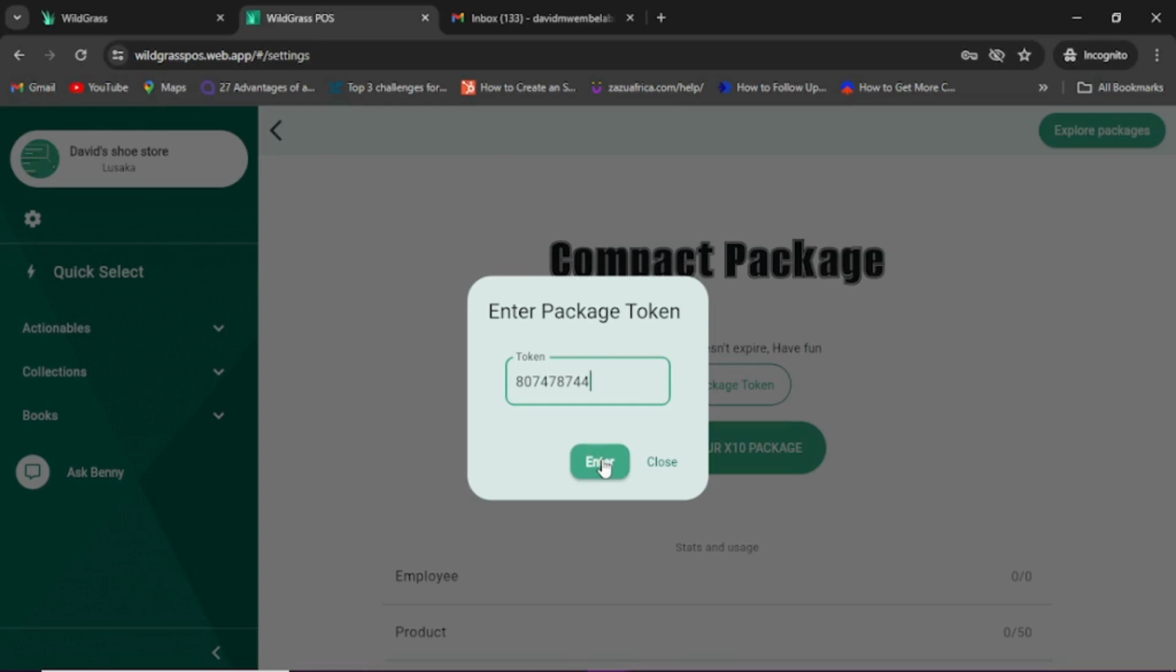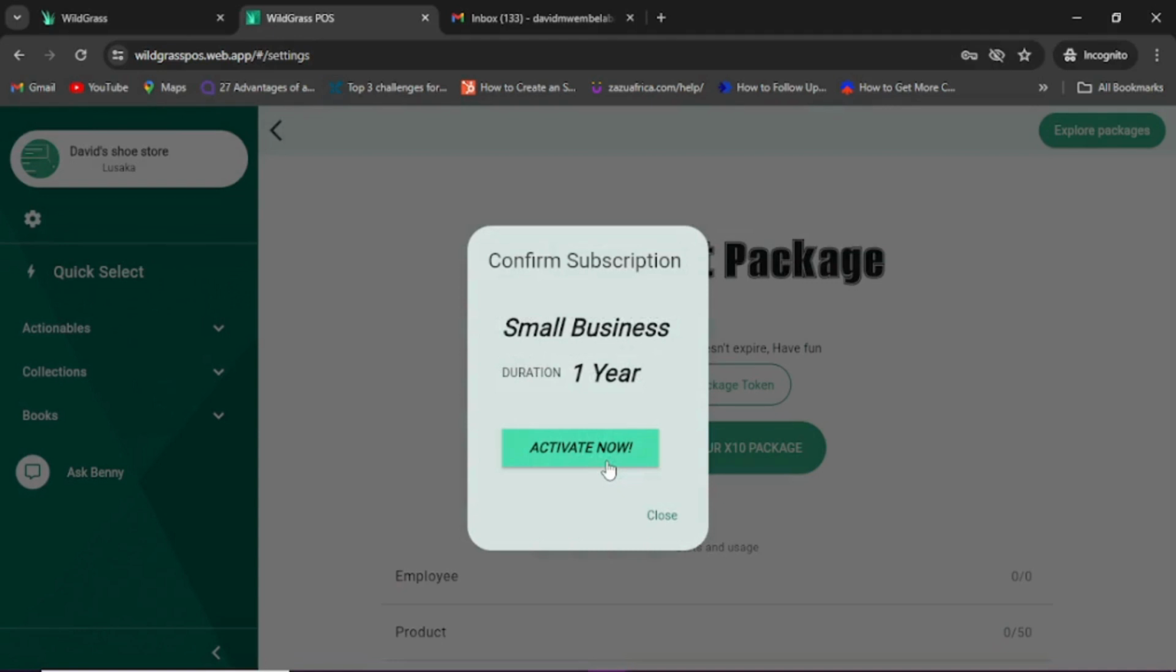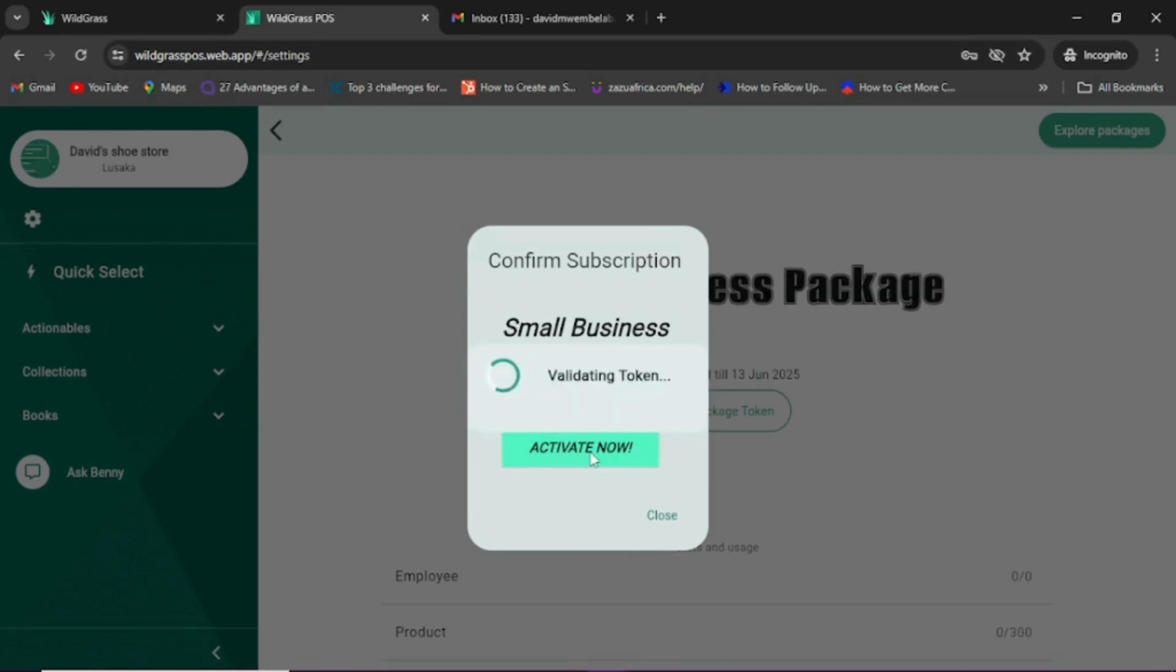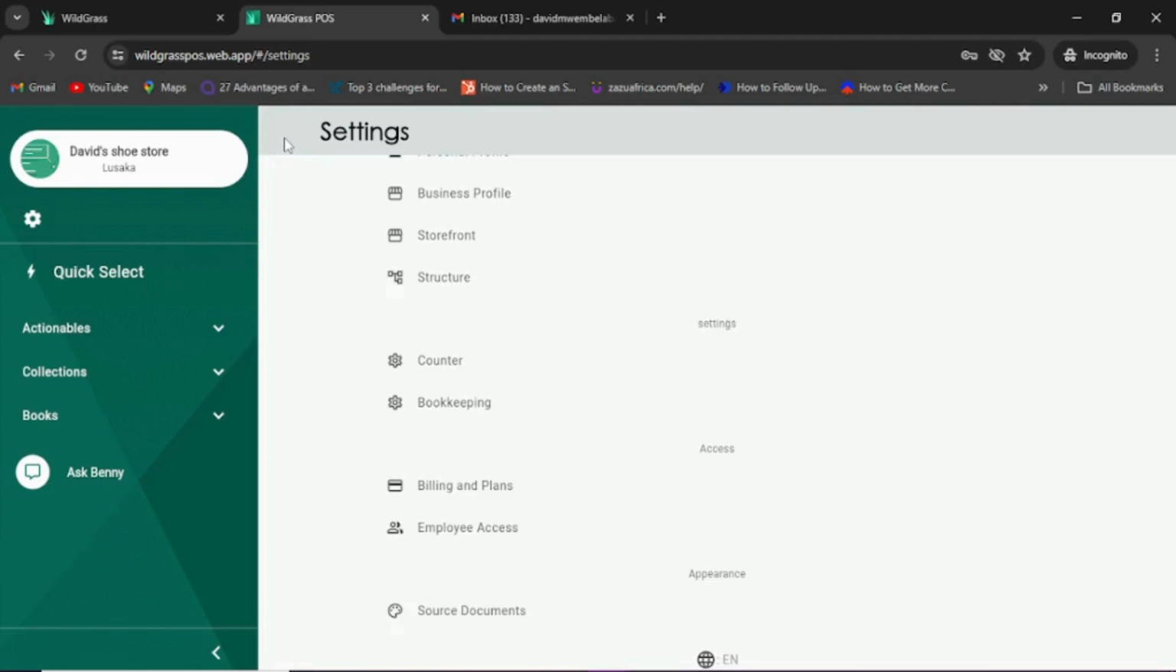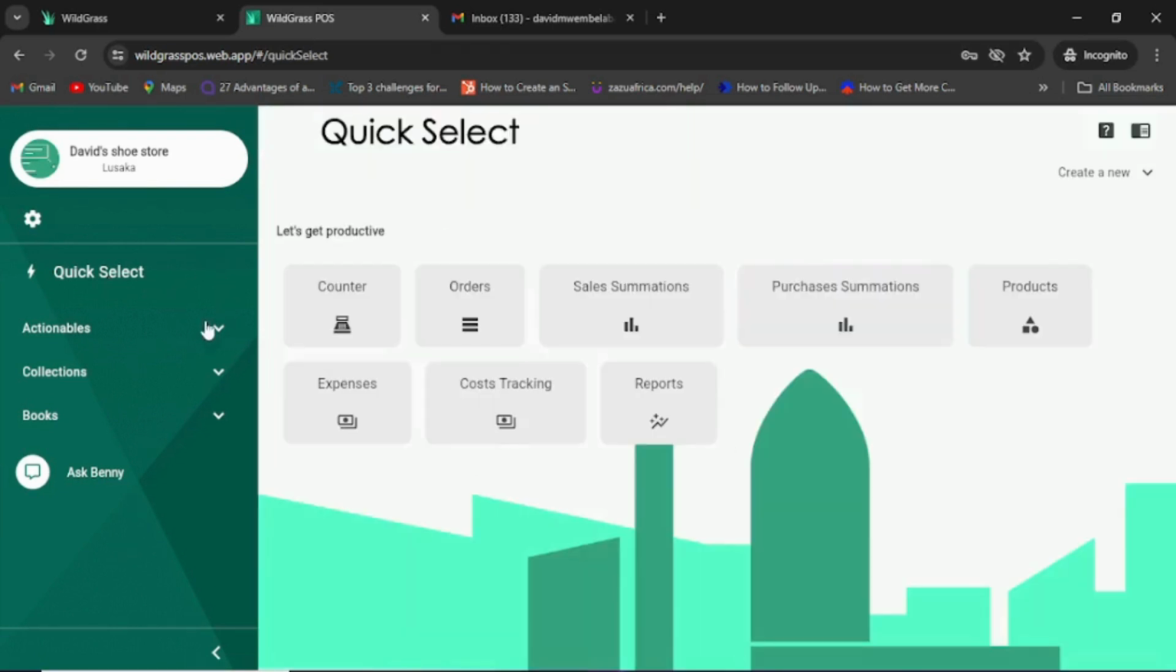Okay, so once the user has received the token, they'll enter it and click enter, and their small business package will be activated, and they'll be upgraded from the compact package to the small business package. Okay, so we have our small business package activated, and it's been activated for about a period of a year. So this user is subscribed to the application, and as you can see from our quick select, from what we had before, we have a few more features added.